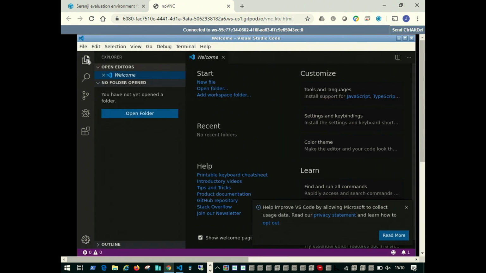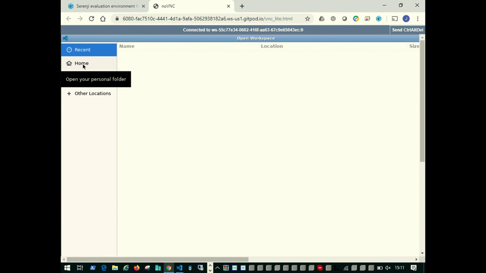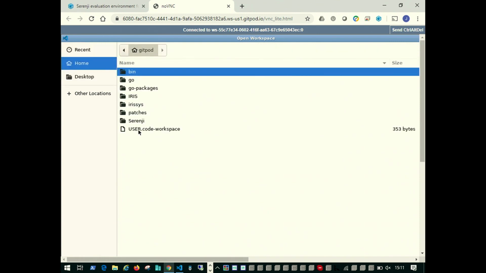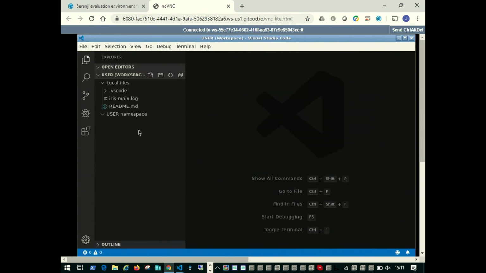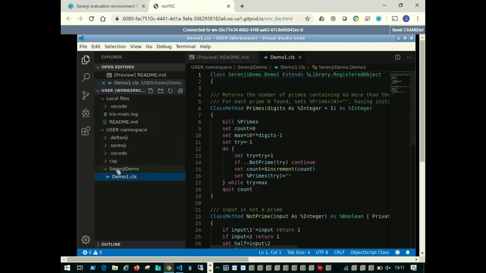Inside the Docker container that I built, I can open up a workspace from home. I have a workspace called user.code-workspace. And this is using our Syringe extension with VS Code. In that namespace, I've loaded in a class called demo1.cls. And that class implements a couple of class methods for calculating prime numbers, finding prime numbers.